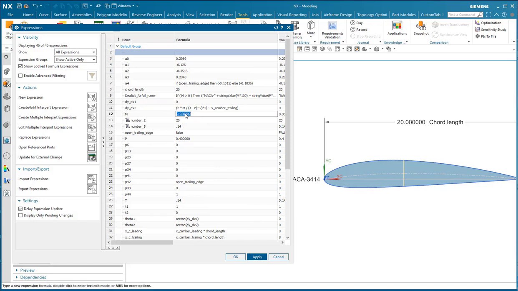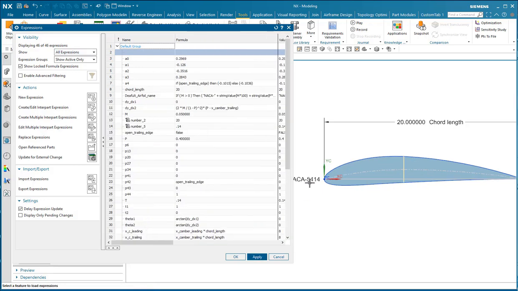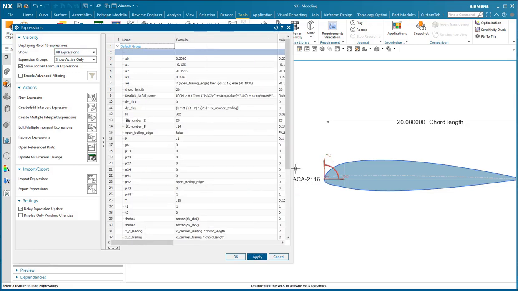So the max camber is currently 03. If I make it 05 and then hit apply, you see it does it, and there's the five digit. So I'll put that back to an 02. There's P, the position of the max camber, I'll make that 0.1. And then the thickness, I'll make it 0.16. So there's 2116, there's your definition.